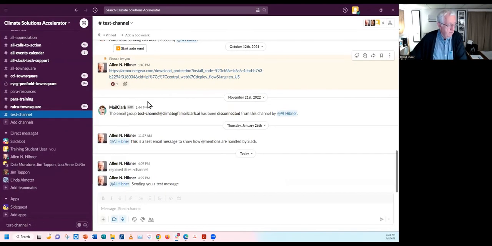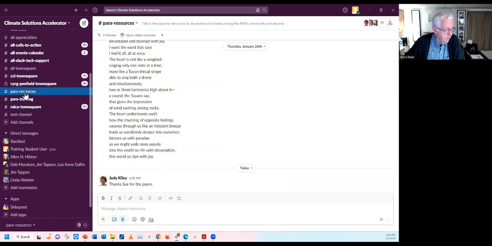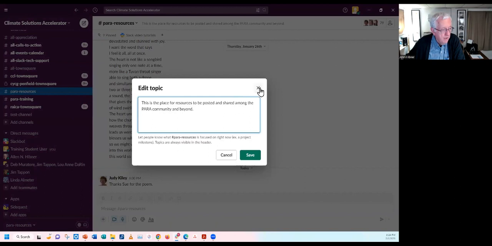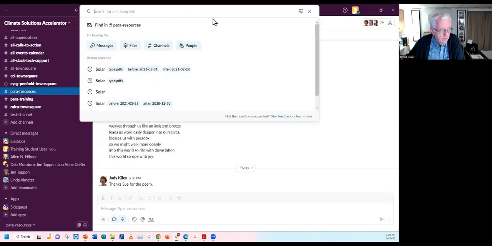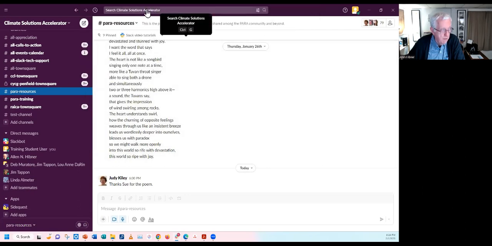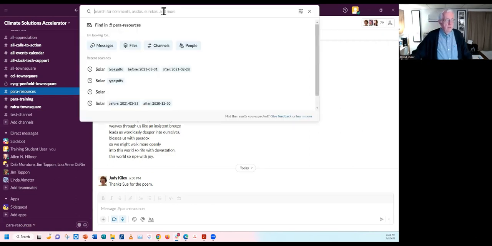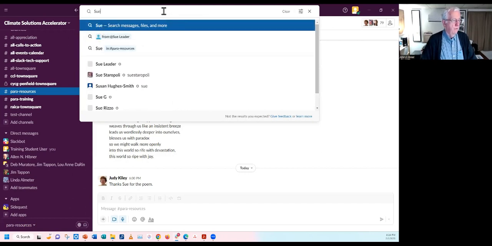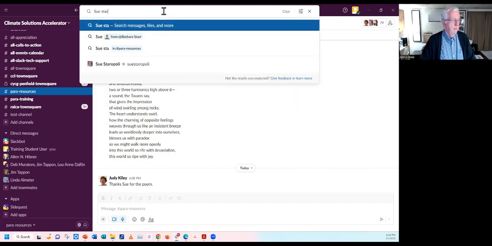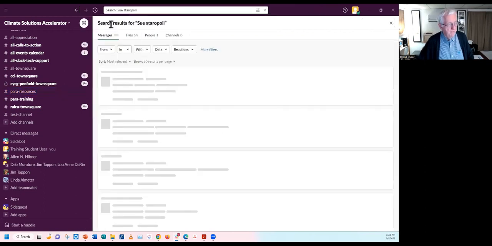All right. So if I'm in the para training channel or the para resource channel, if I go way up to the top, and you're not going to see this, Padme, it's way, way up at the top in the purple area. It says Search Climate Solutions Accelerator. If I type, maybe I want to search for Sue Starpoli, any message she ever posted, I click on Sue Starpoli and search.